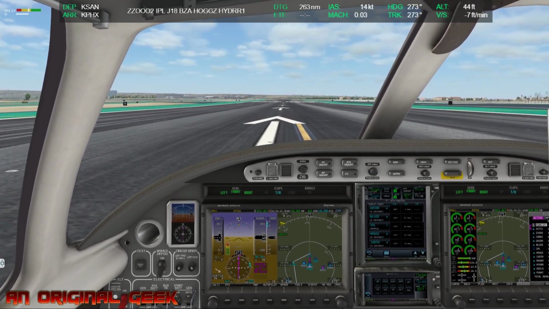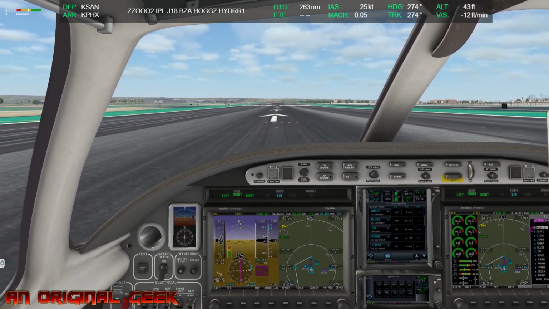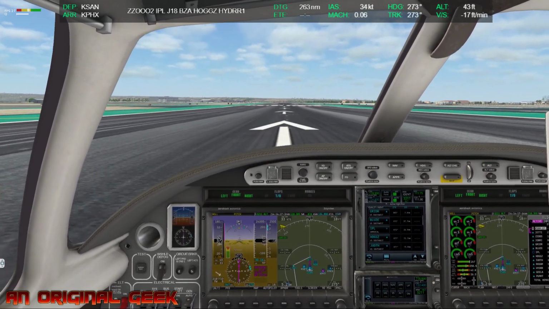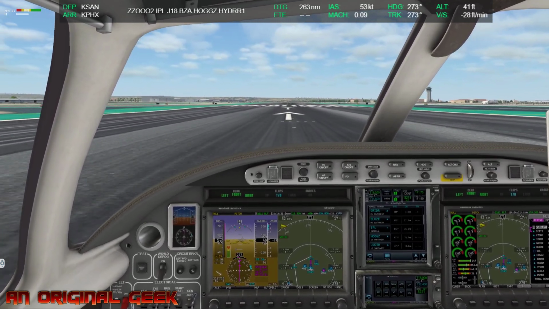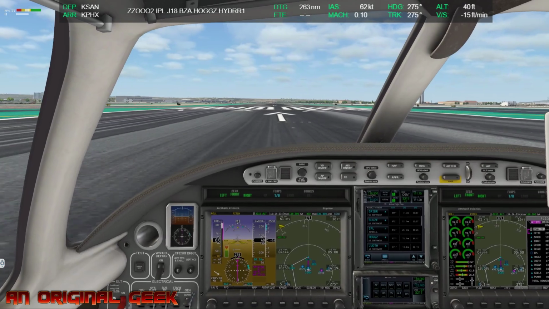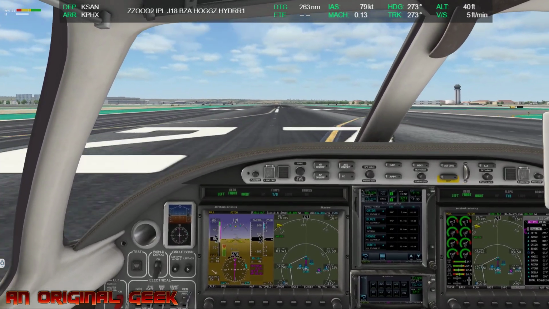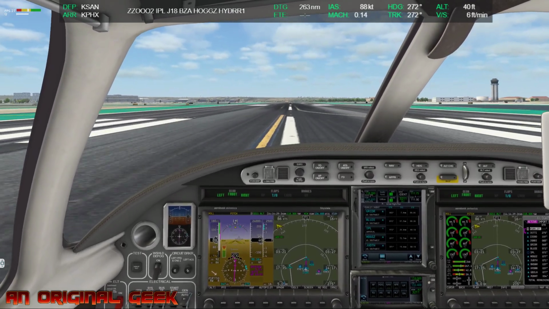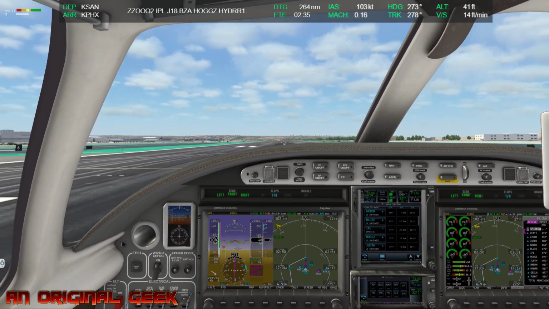Bring the power all the way up. Back just a little bit. Airspeed is alive. All right, takeoff power is set. Bumpy right there, huh? And there's 90 knots. Let's go ahead and get off the ground here. It's pretty windy.